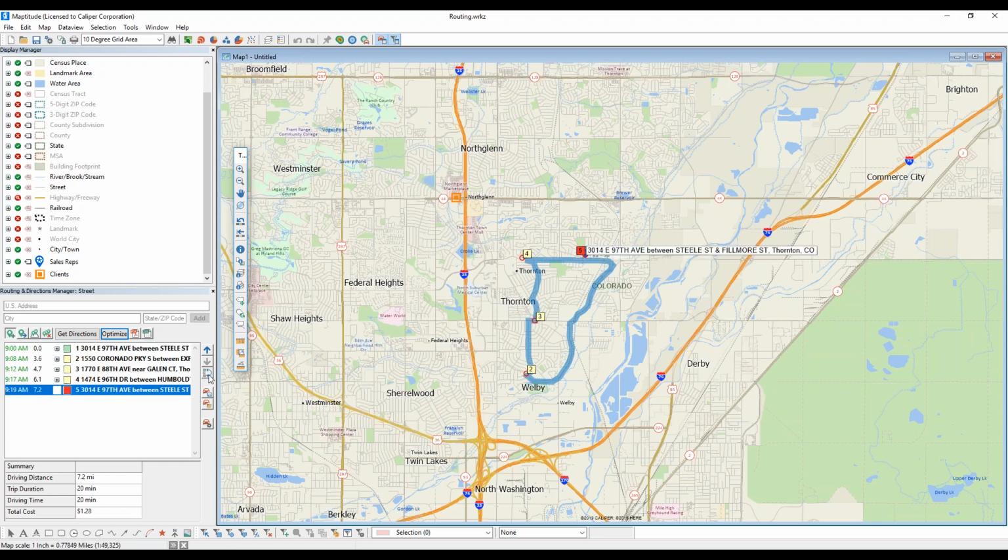If we want to, we can click on the button for reverse stops. So this will reverse the start and end of the stops. In this case, they're the same, so it's just going to give us the same loop again. But if you wanted to reverse the order of the route, then you could use this option, reverse stops.